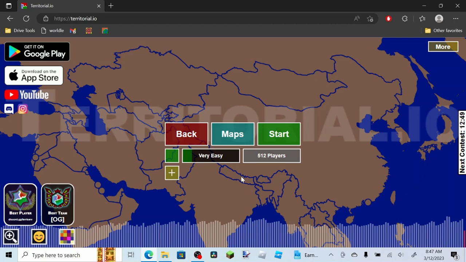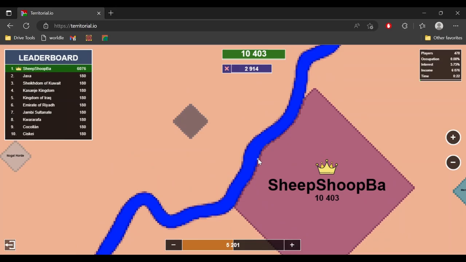You get a map, then you change the coloring, and then finally you upload it to Territorial.io. So, as you can see, you can upload your maps to Territorial.io and play them.